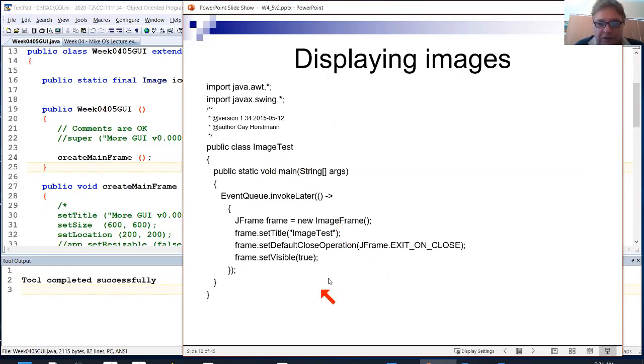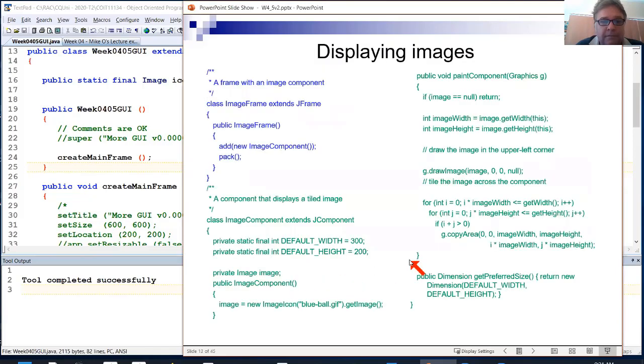Okay, so then we've got our main, just like we had before. Add new image component. There's an image component class down here. So this is doing it using multiple classes. You can do it all with one class if you like, but multiple classes is probably good because that means you can reuse it better. The constructor loads in the image, the paint component. We set the width and height of the image. If the image is null, it returns. It doesn't try and paint anything because it can't paint a null image. It would be a runtime error.